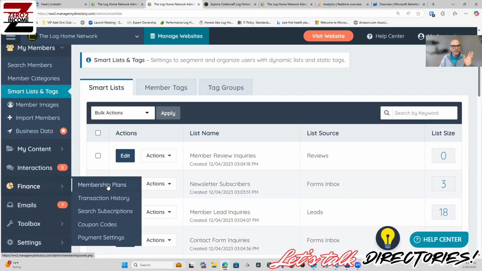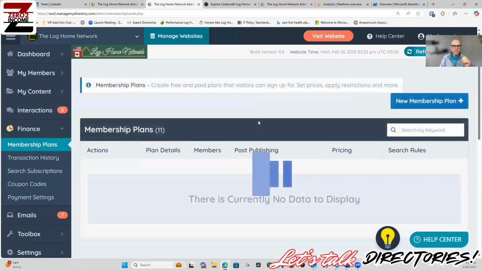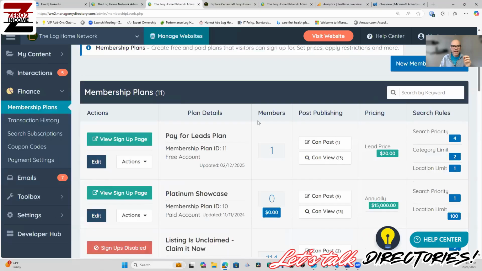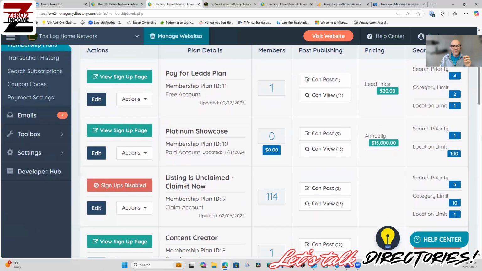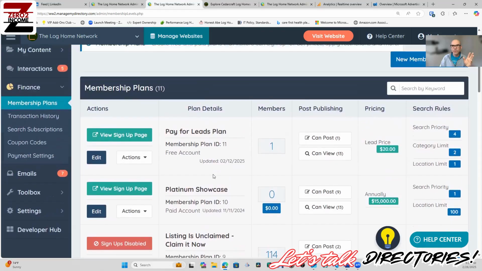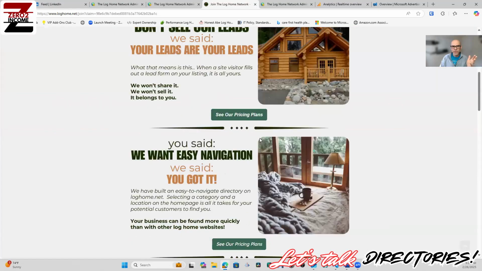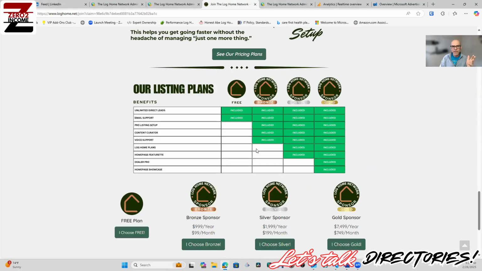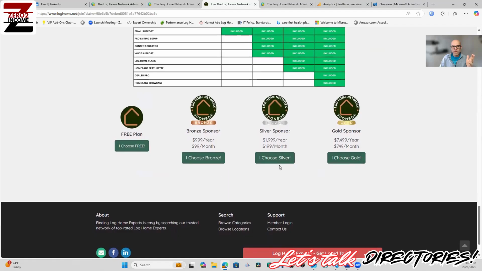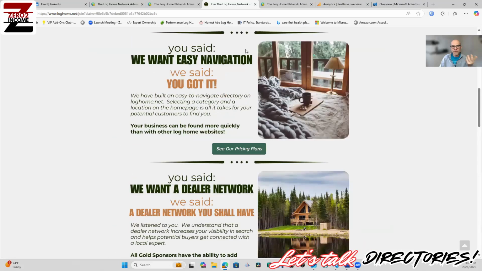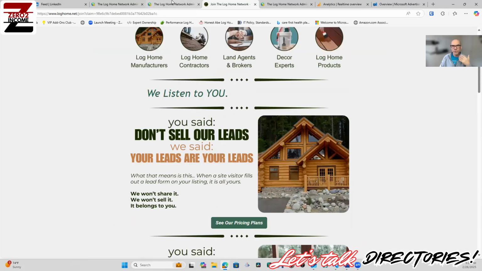So if you go to finance, membership plans, I have a plan called Listing is Unclaimed, Claim It Now, and it's under this claim account. And that is what enables that page we were just looking at to show this claim listing button. And then when they click this claim listing button, they'll see your join page and they'll have their option to check your different options and to check out or sign up or claim their listing.